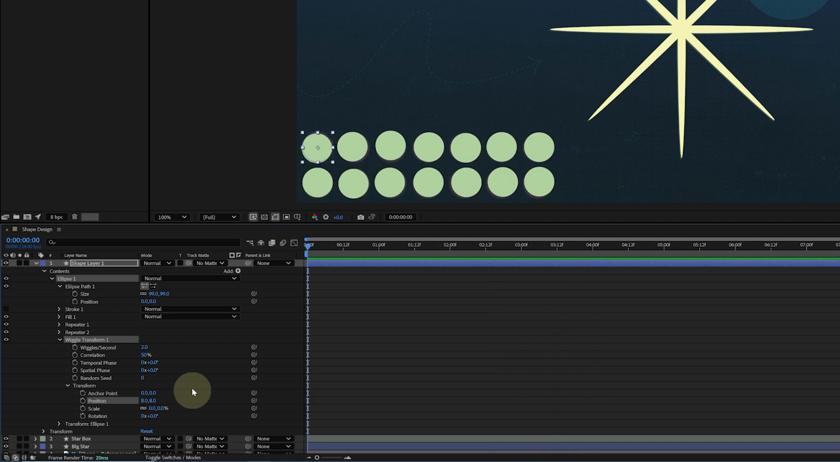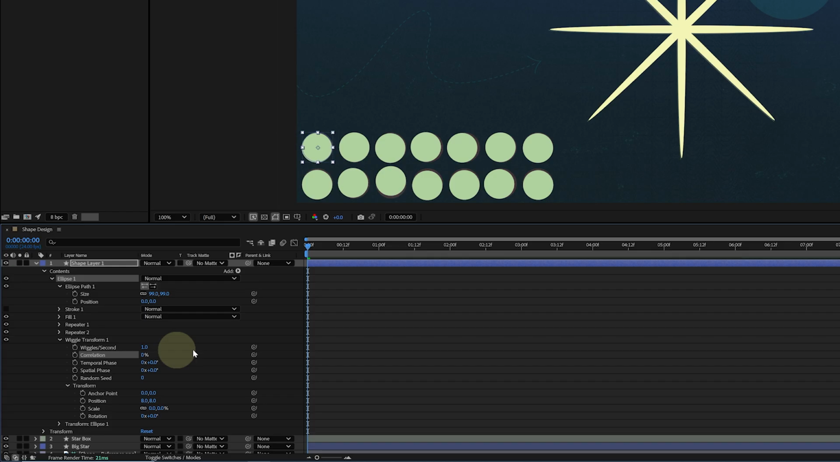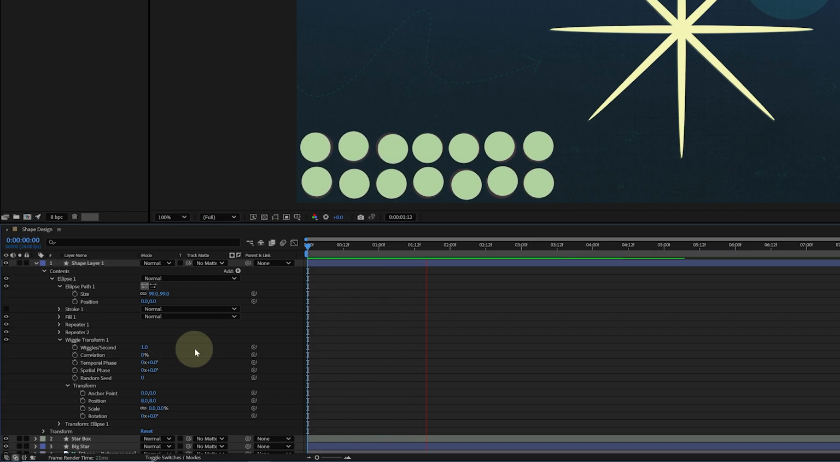This wiggle transform tells each of the copies to be affected by some value that you change here. You can change scale and rotation as well if you like, up to however many times per second you tell it. Let's change this down to 1 and change the correlation to 0. So it'll be nice and random for us. And with another preview, you'll see we get this nice drift here.